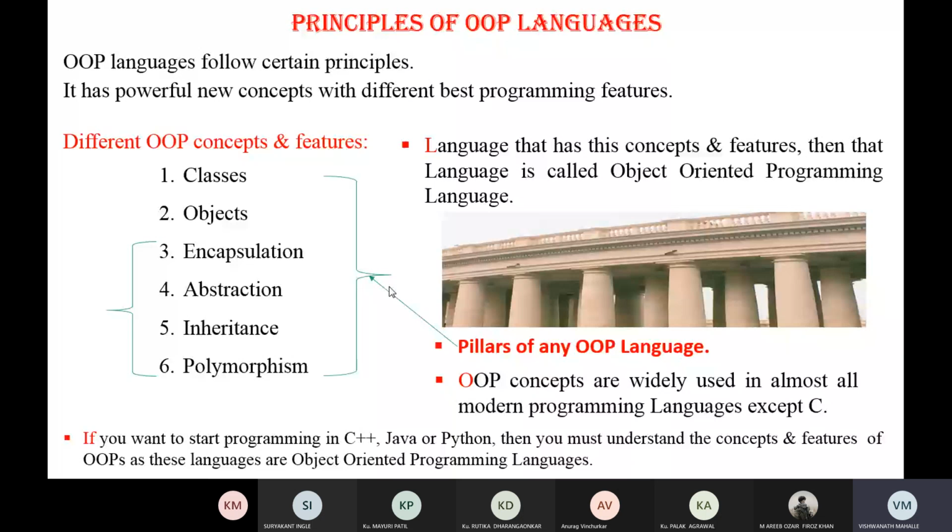So you can see on your PPT different object-oriented programming concepts and features. Classes and objects are the different concepts of object-oriented programming, and encapsulation, abstraction, inheritance, polymorphism are the features of object-oriented programming languages. A language that has these features and concepts is called an object-oriented programming language.